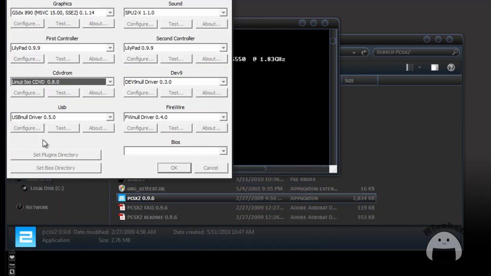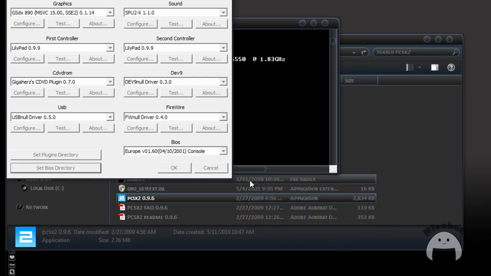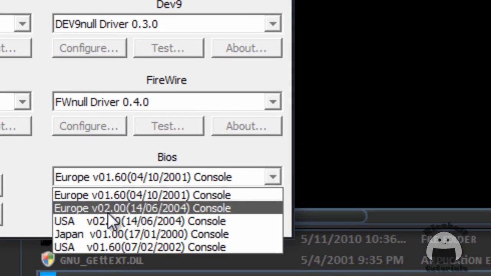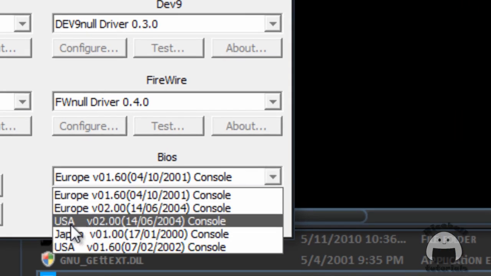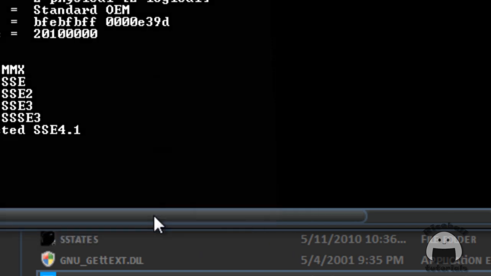Alright, now what you're going to do is click on set BIOS directory, go to your documents, go to your PlayStation 2 folder, extras, click on BIOS, click OK. Now under BIOS you're going to click here and choose the latest date. Since I live in the United States and 2004 is the latest date, I'll choose that one and press OK.